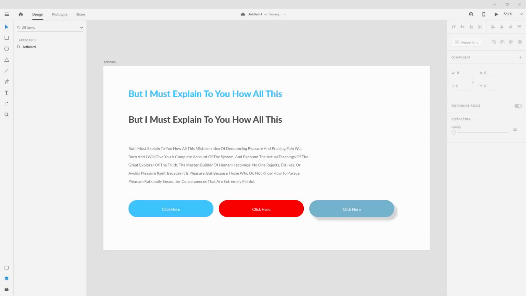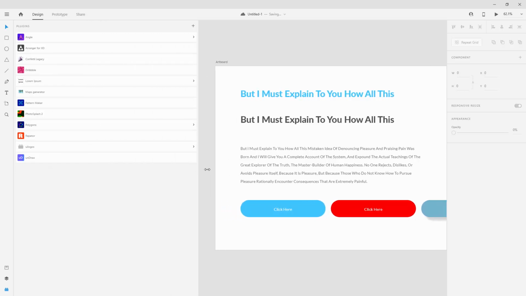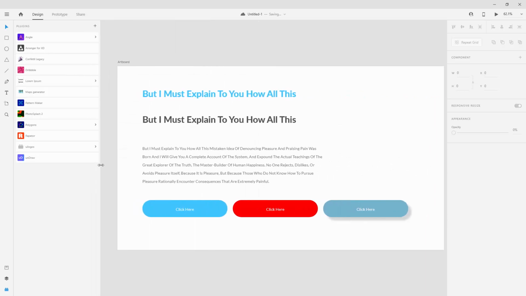In this video, we're going to quickly cover the plugins panel. It is located right here at the bottom left. When you click on it, you have all of your installed plugins right here, and every single plugin is a bit different. So you can expand this if your plugin has multiple options.